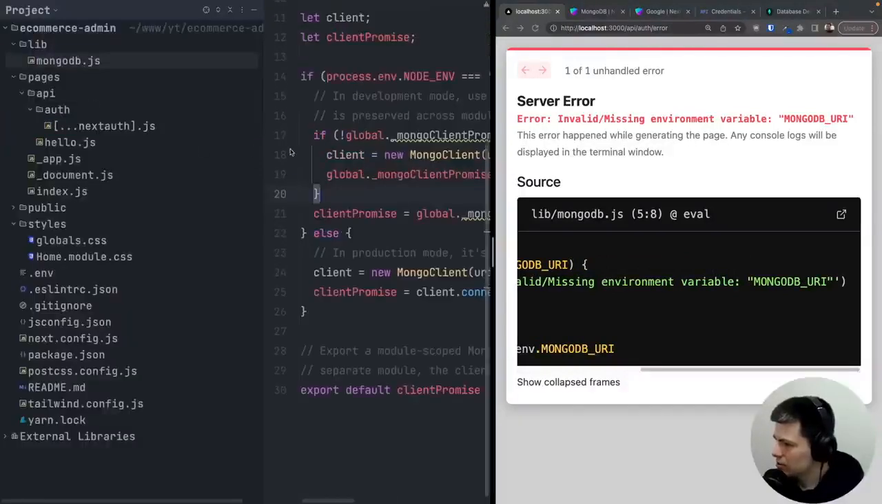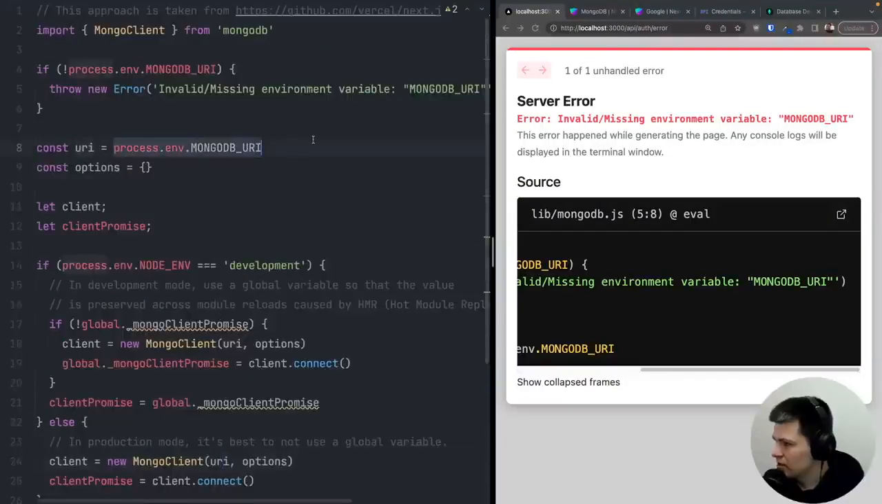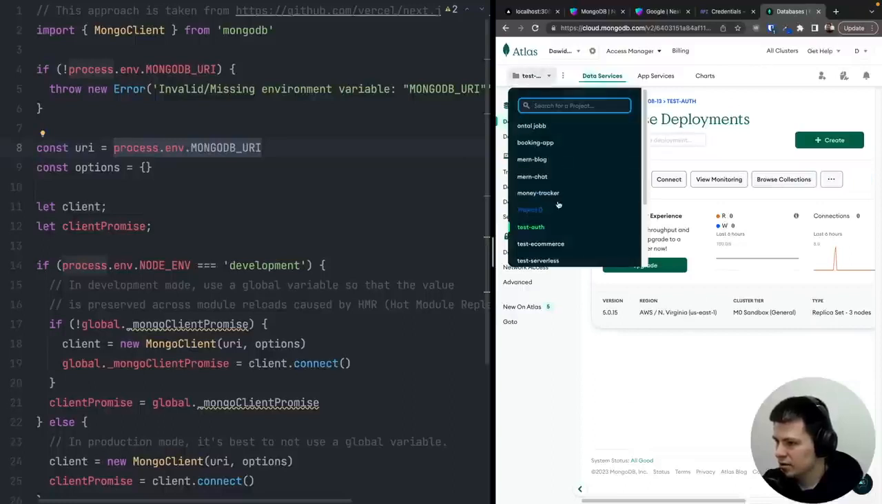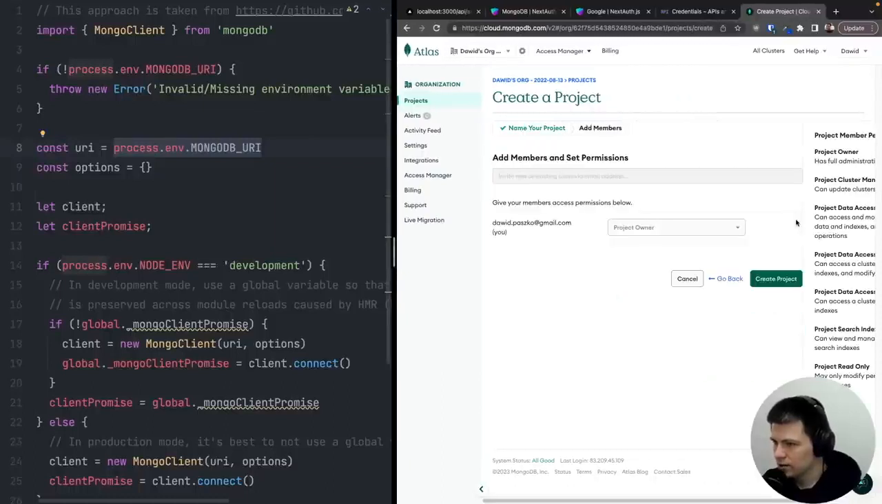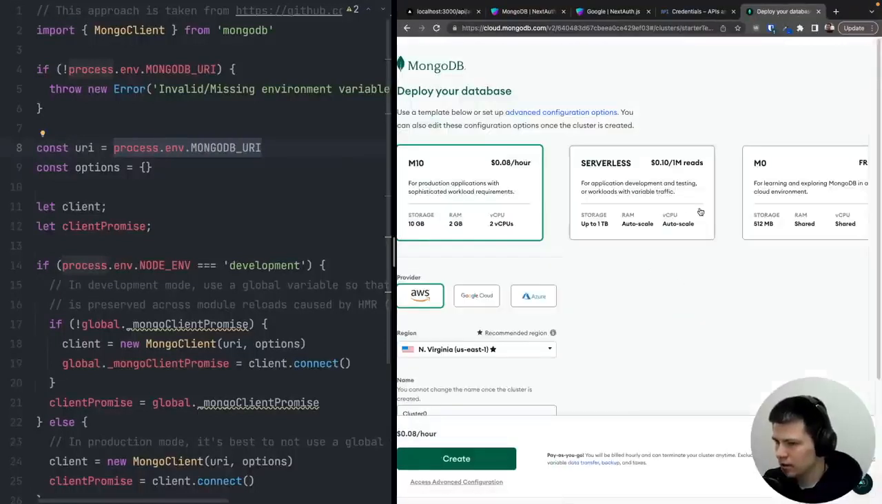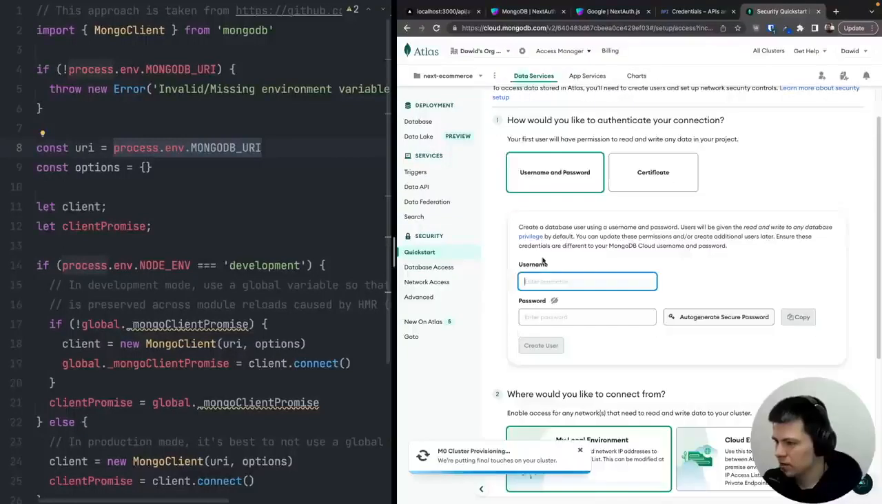So let's see. Here inside, they want to have a URL to the database, but we didn't create it in the database yet. So let's create it inside Mongo Atlas. I'll create a new project here, and let's call this one again Next e-commerce, like this. And here I will just click next, create project. Let's build our database. I will use a free version. And I think that's all we need. Let's create it.